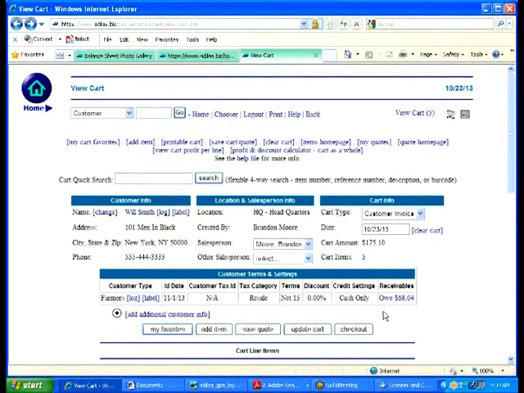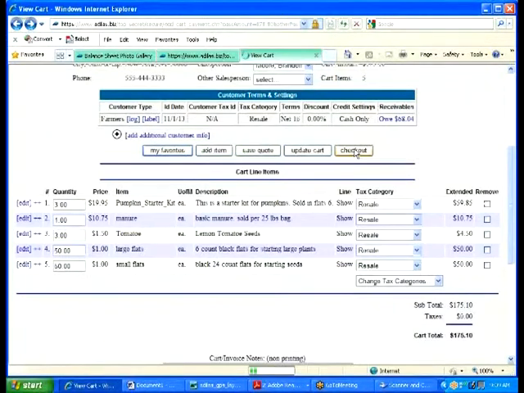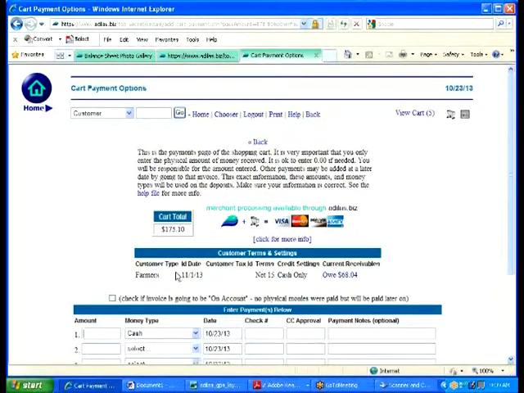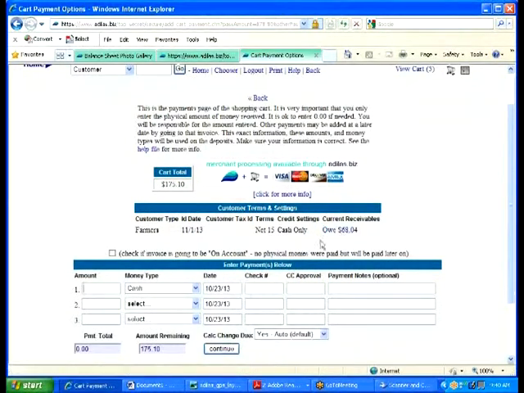So right here, we'll hit checkout. We'll put this one on account as well. Just so you know, it's already kind of doing this. Hey, just so you know, he already currently owes me $68.